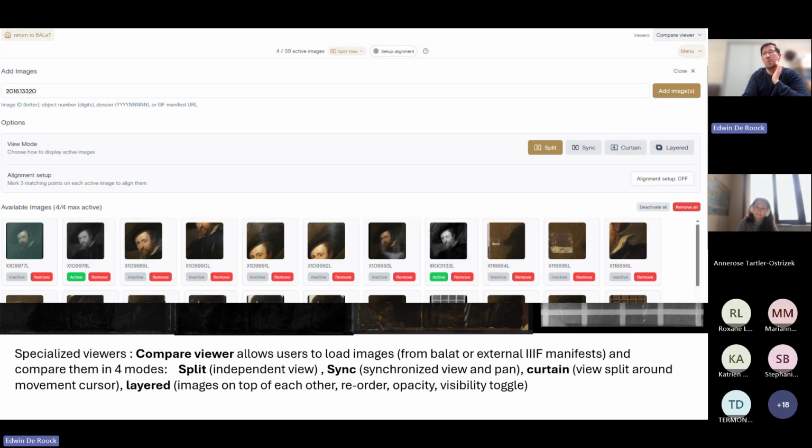So any zoom will do the same zoom on any image. Any movement will do the same movement. Then we have the curtain view, which is really difficult to show in a presentation, but it basically shows the different images split around the cursor movement. So I couldn't really show this in a presentation without a demo. And then there's the layered view, which basically piles all the images on top of each other and allows you to change the opacity or the visibility of each layer or the order in which they're in.